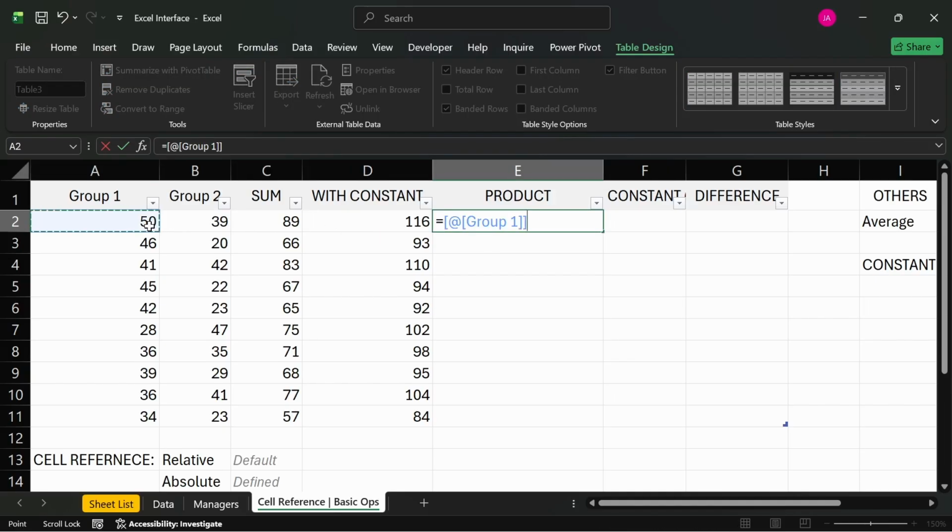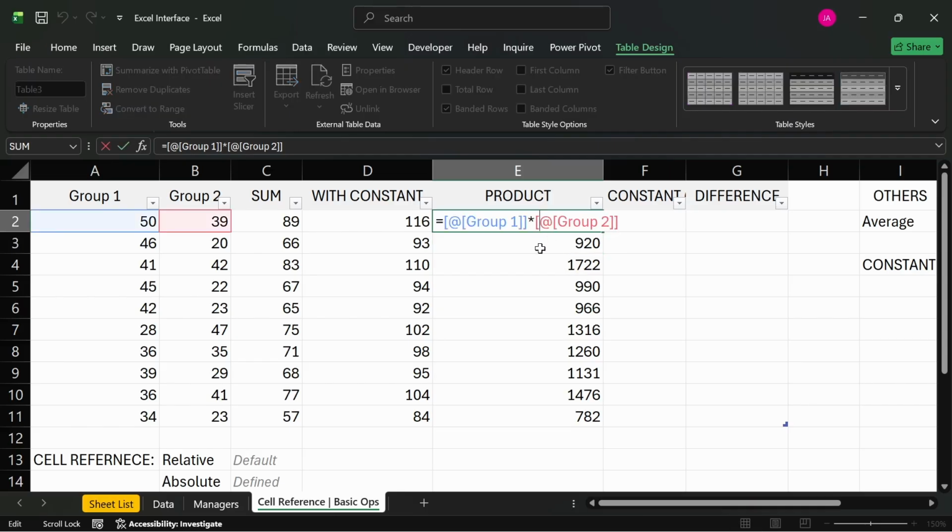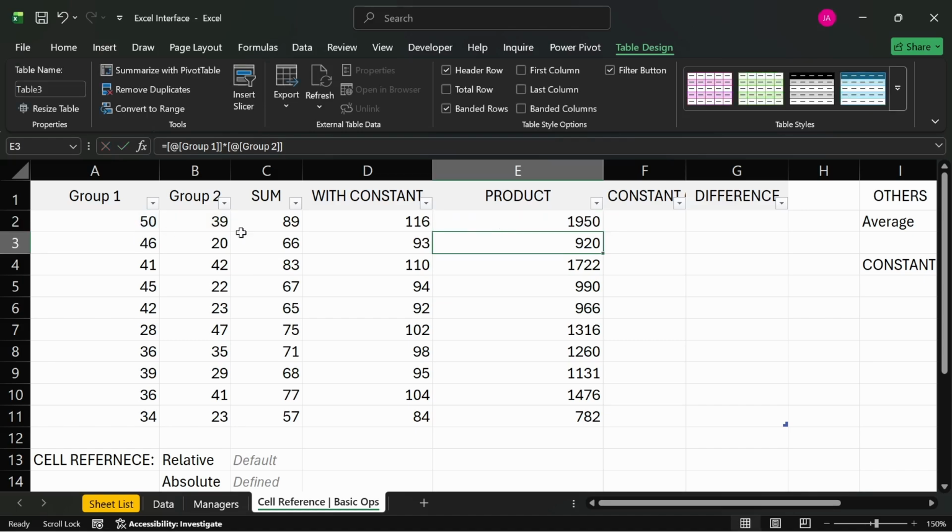select group 1. Of course, because we now have it in a table, we're getting this nice name, right? So table, group 1 and group 2. If we had selected the entire column, we'd probably see the table name. And you see that it automatically fills down because it is now in a table. And yes, this is correct. This is a product of group 1 and group 2. You can see that the name is more descriptive. So we know we're taking a product of group 1 and group 2, which is very nice.